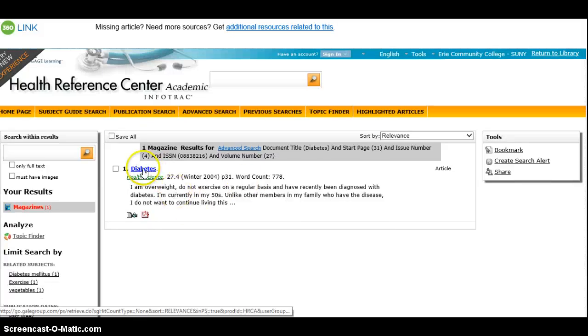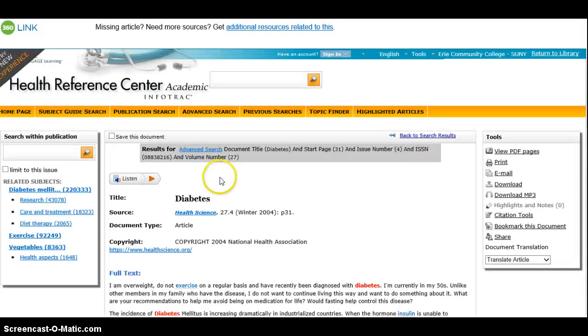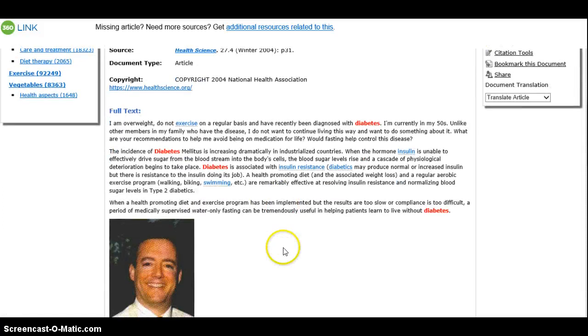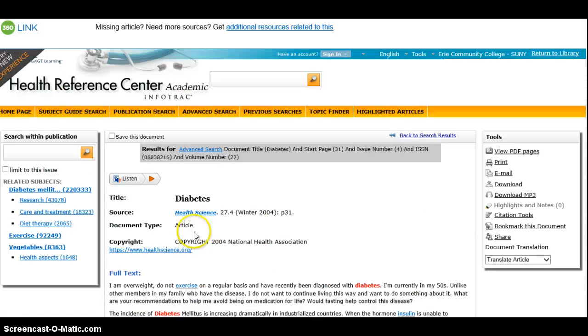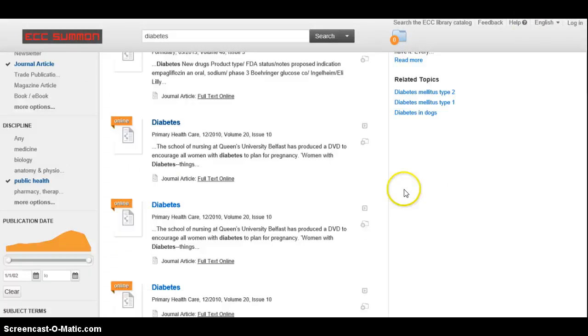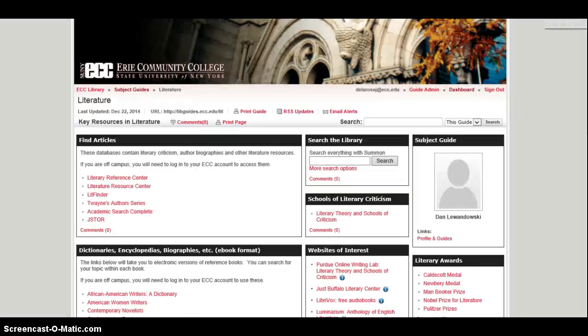So here we go. I can click on the title, and it brings me into the full text. This is a different database than what I showed originally, so it looks a little bit different, but we can still see we have the tools available here to help with printing or emailing, citation tools, etc. I'm going to close this out.